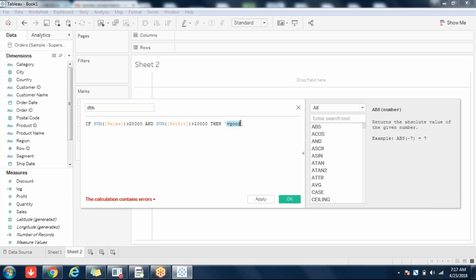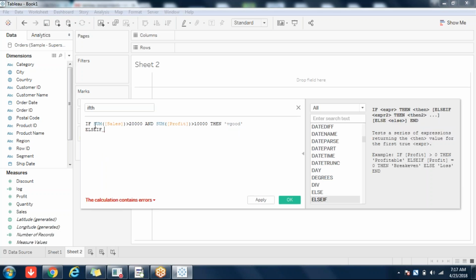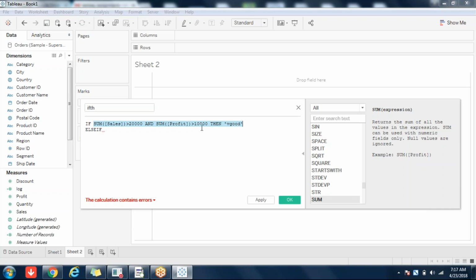So what am I writing here? Generally this is the if then else statement. I'll write it completely and then come back to the concept. For example, else if sum of sales is greater than 10,000 and sum of profit greater than, let's say, 5,000, then "good". Next, else if sum of sales is less than 10,000 and profit less than 5,000, let's say "poor".